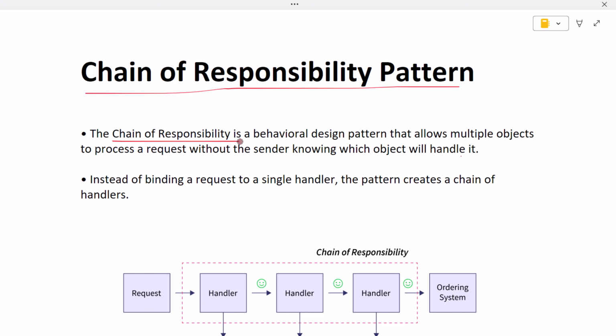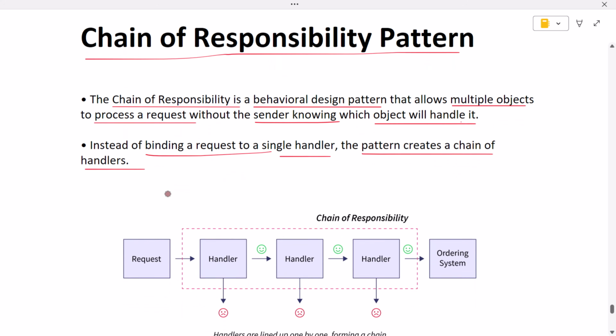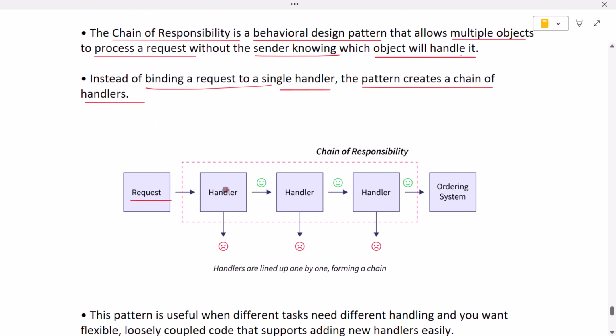The chain of responsibility is a behavioral design pattern that allows multiple objects to process a request without the sender knowing which object will handle it. Instead of binding a request to a single handler, this pattern creates a chain of handlers. The request moves through the chain until one of the handlers processes it. In simple terms, you pass a request along a pipeline, and the first handler that can process it takes responsibility.